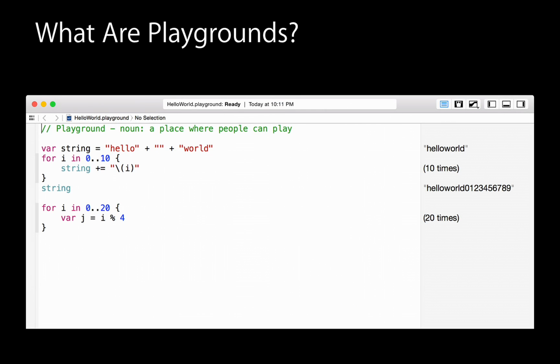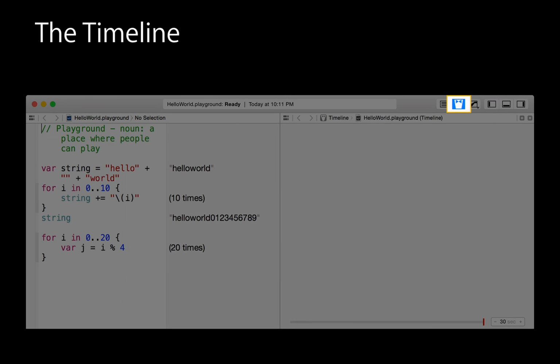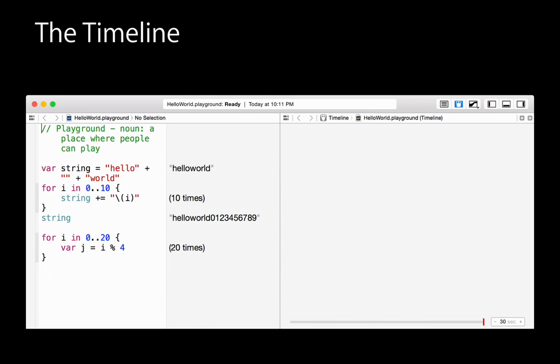When you first open a playground, we show the playground editor with your Swift code on the left and a results sidebar on the right showing the result of every expression in your code. Every time you edit your source, we rerun your playground source from the top to the bottom and present the new results from that run in the sidebar. This is the basic editor mode, but if you go into the assistant editor mode, we'll show the timeline assistant by default, which allows you to visualize your results in more detail.